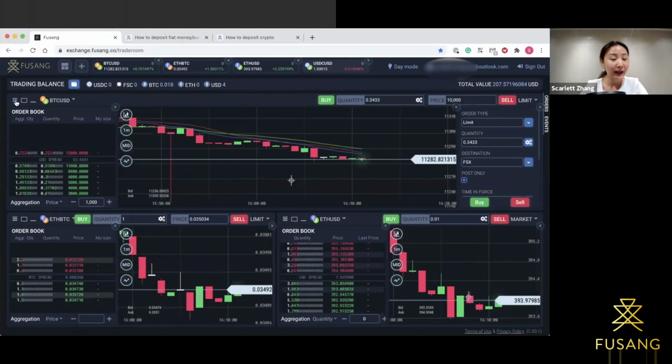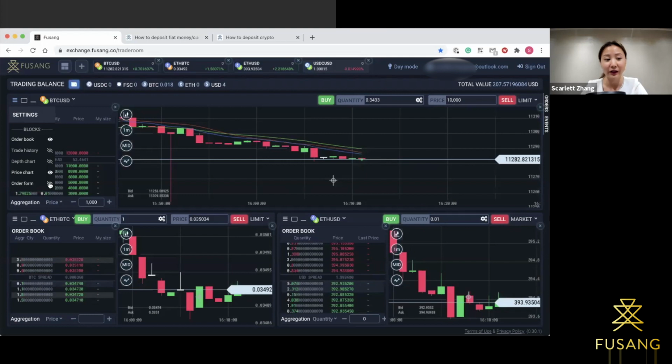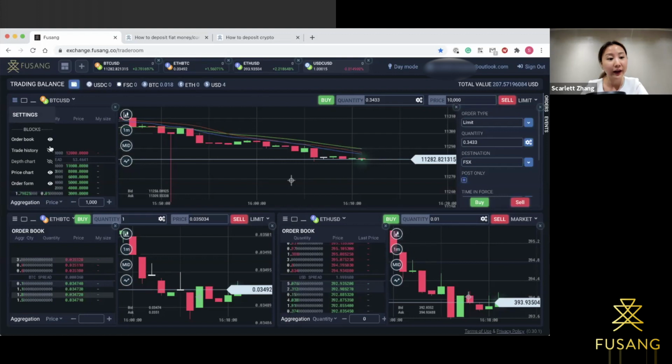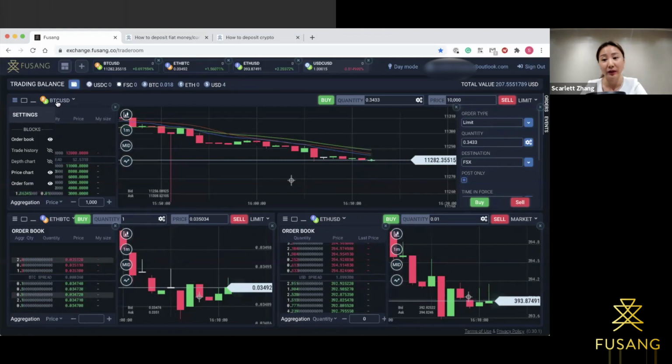And on the very left-hand side, we have the 3 lines button. I personally call it a hamburger button. Once you click into this, it gives you different block settings. So right now, I've chosen to show order books, price charts, and order forms. If I click on order forms, you can see there is a dash crossover of the I button, and the order forms is gone. If I click on trade history, it will show my trade history. If I don't want to show it, I just double click on it. So it gives you, again, more flexibility in terms of what you focus on.